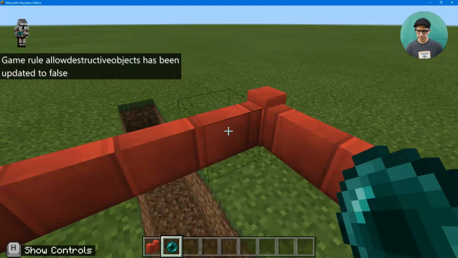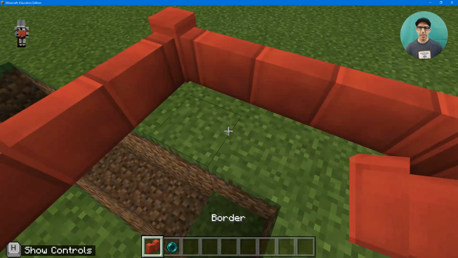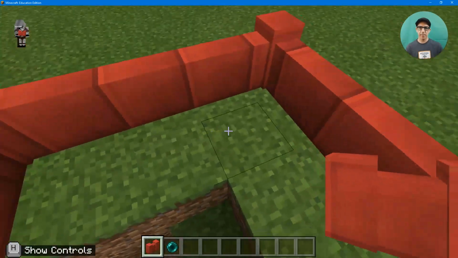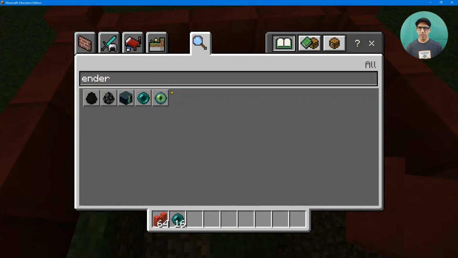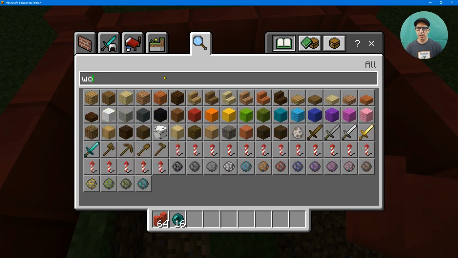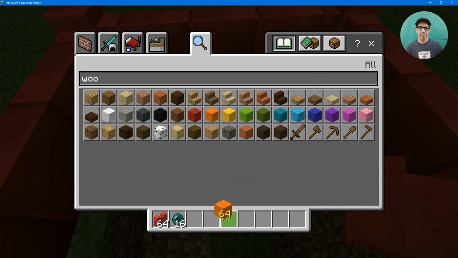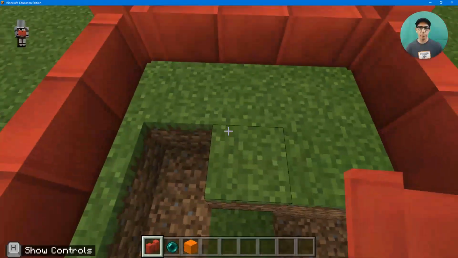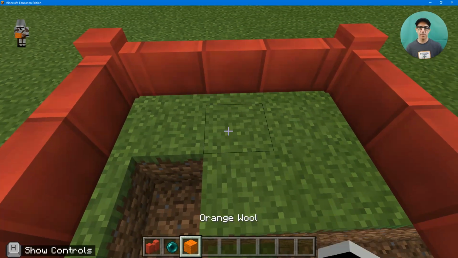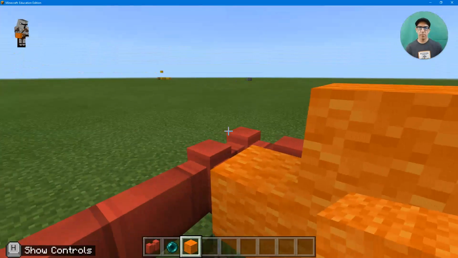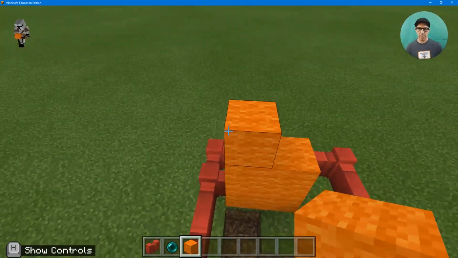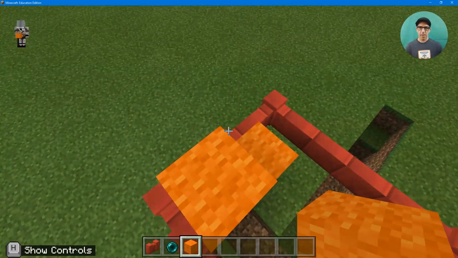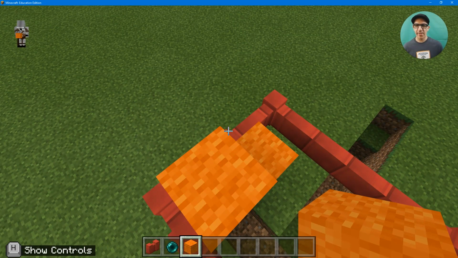Okay, so that doesn't mean I still can't build, right? I can still destroy items, it's just I can't use other items that may be deemed as destructive. So of course you can add wool. Can't put it past there. And then I can't go around it either. All right. So that's fun with the border blocks. Thanks.